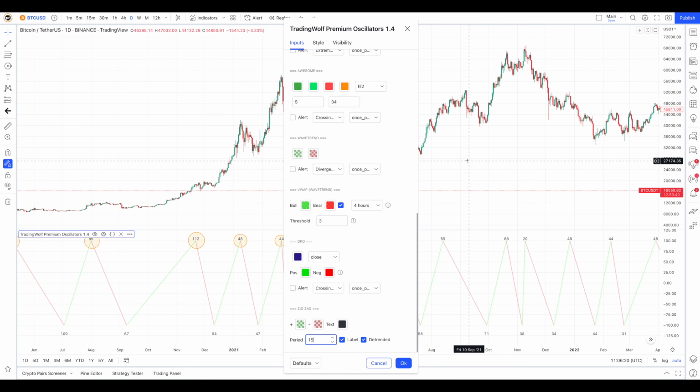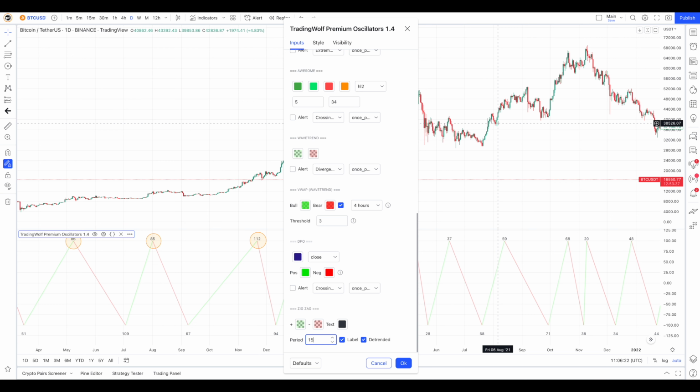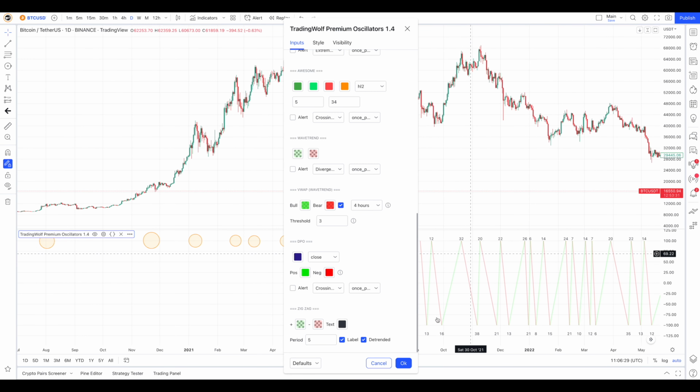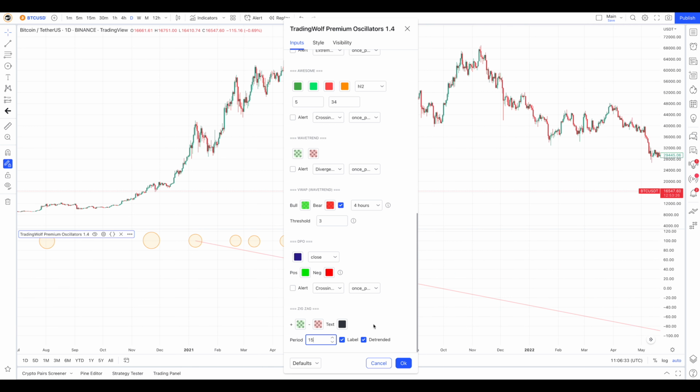15 is the length which is determining what confirms a pivot high and a pivot low. So if you want to be more responsive, you might find this on lower time frames. I don't recommend it for higher time frames. You might want to drop it down to 10 or 5. I'll leave on 15 for now.